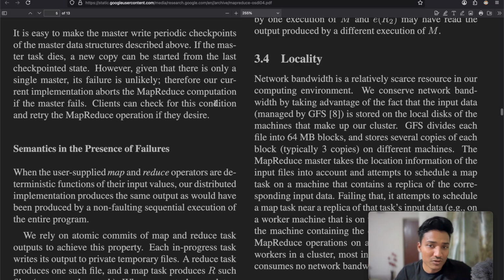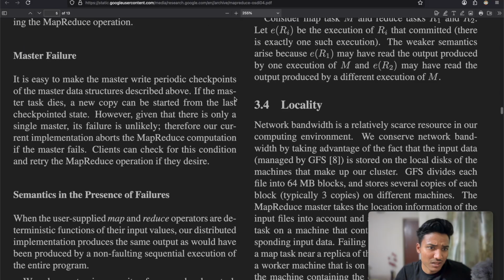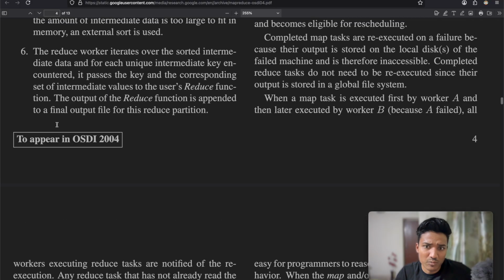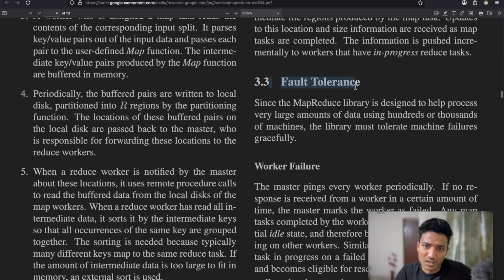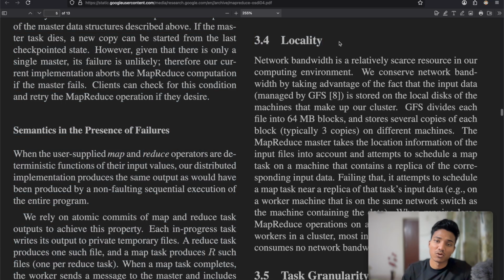But in this video, I'm going to continue from the last part I have left, which was basically the fault tolerance, I believe. Yeah, I think last time I was reading the fault tolerance portion. And today I'm going to start with the locality.